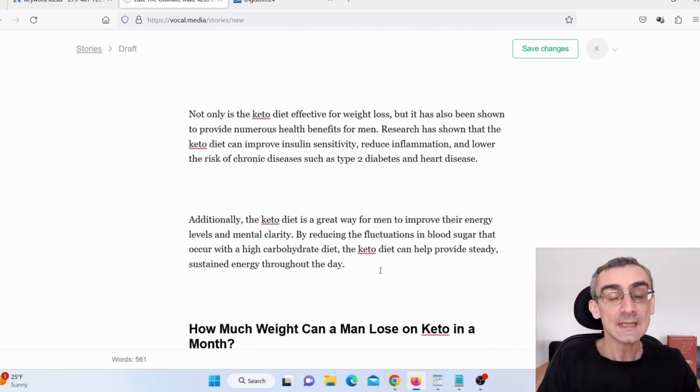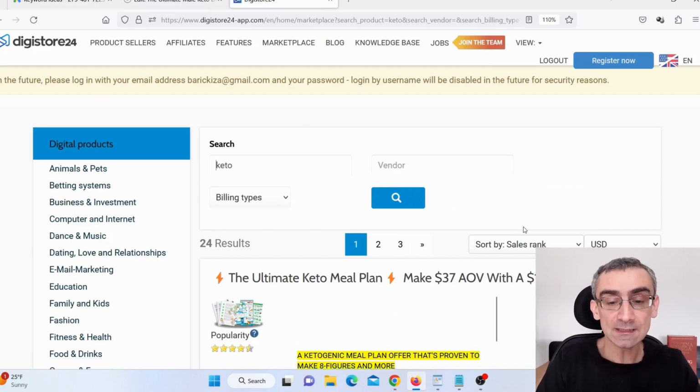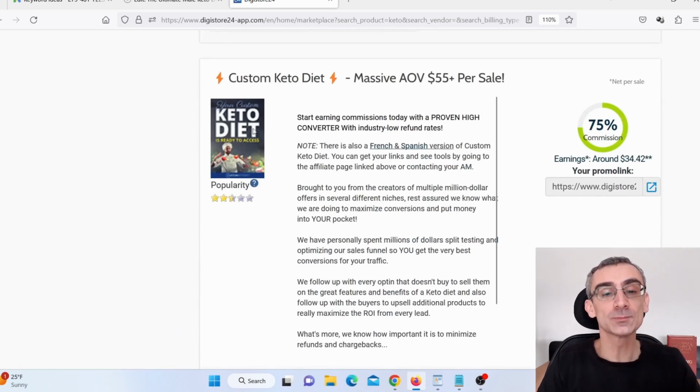And what you can do is you can use this article to drive traffic to your blog, to your website, but you can also use it to promote your affiliate product. So what you can do is you can simply go, for example, on Digistore24 Marketplace, and I just search for keto in this case. And here you can see keto related products. And for example, I just say I wish to promote this product here, custom keto diet.